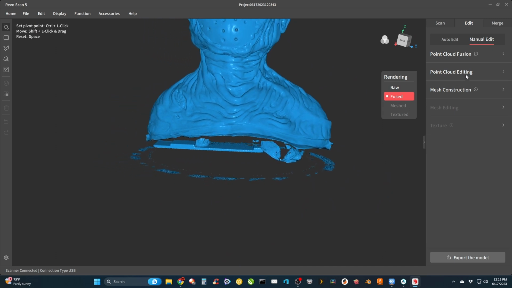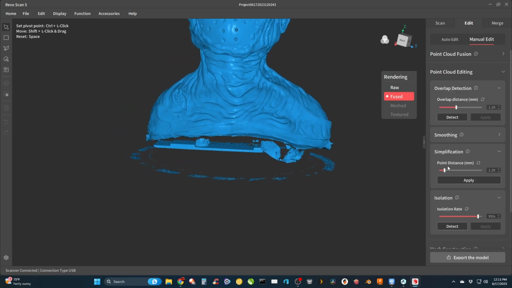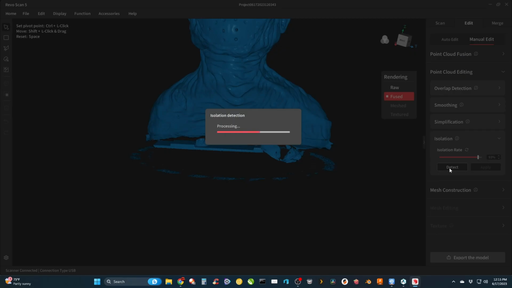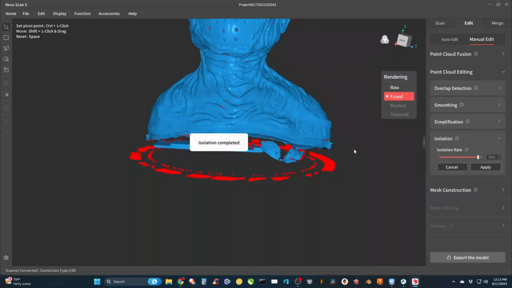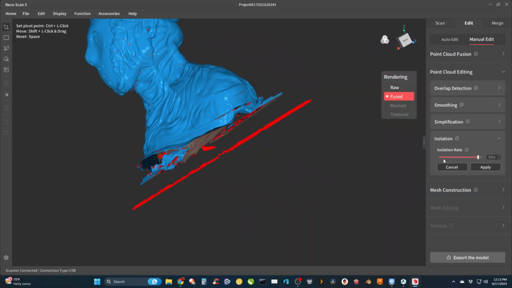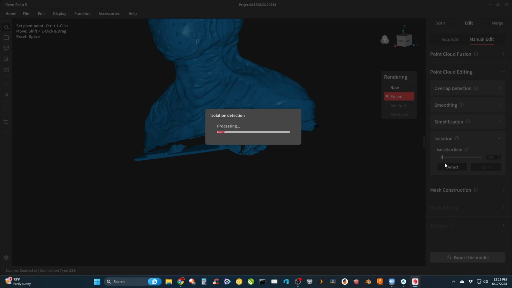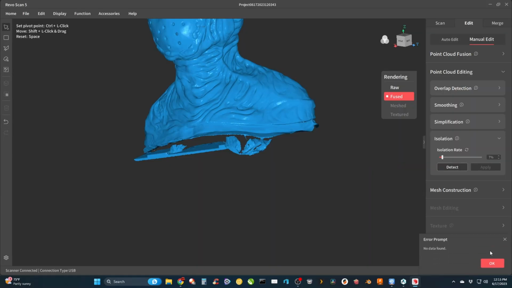So the first thing I'm going to do under point cloud editing is isolation to get rid of all this stuff. Anything that was captured loose floating in space will be stuck here, and we can get rid of it easily with isolation. I'll do it at a large distance and then a smaller distance. Press detect and all the red stuff will be deleted by hitting apply. And I'm going to take the isolation rate down, detect again, see if it finds anything. Nothing there, so we're all right.